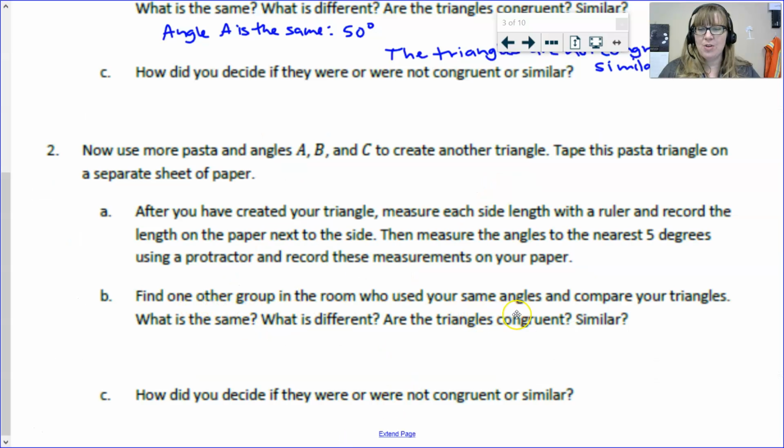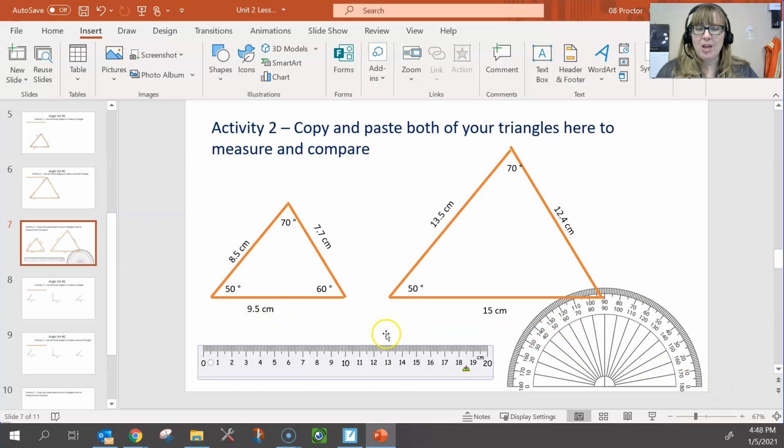Find one group in the room who used the same angles. Well, we used the same angles each time. We're comparing our triangles. What is the same? What is different? Are the triangles congruent? Are they similar? When I'm looking at what's the same, I did forget a measurement.